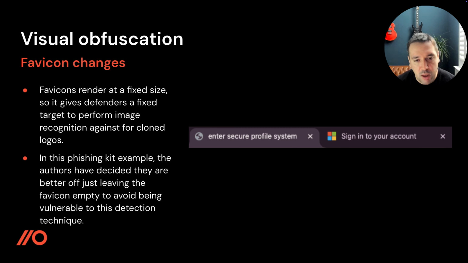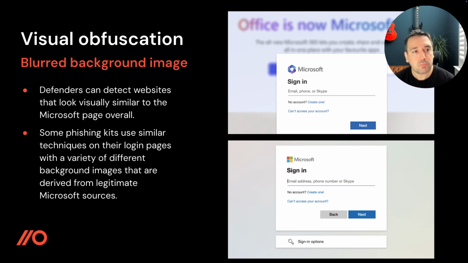I don't think it's part of the decision criteria for most people as to whether they fall for it or not. And therefore, I think most attackers have just said, there's no point, just don't have a favicon. It's only going to get us caught more easily. It doesn't really provide much value from their perspective. And so often we just see one is not used.